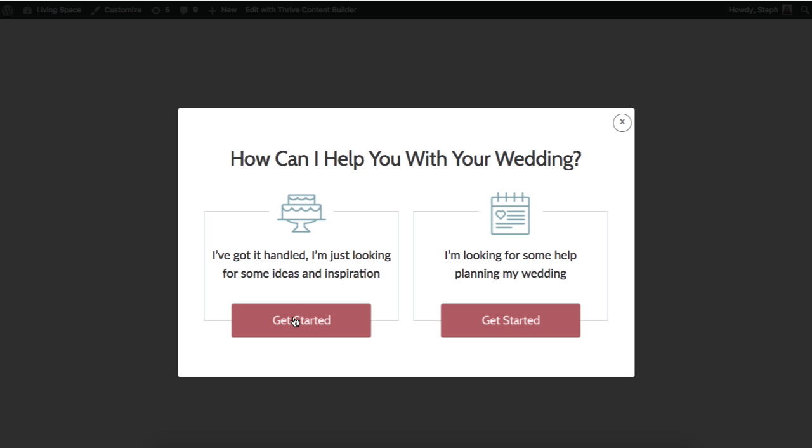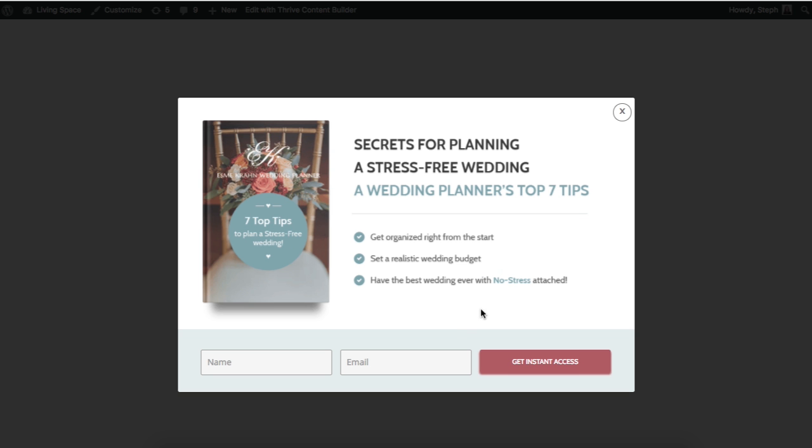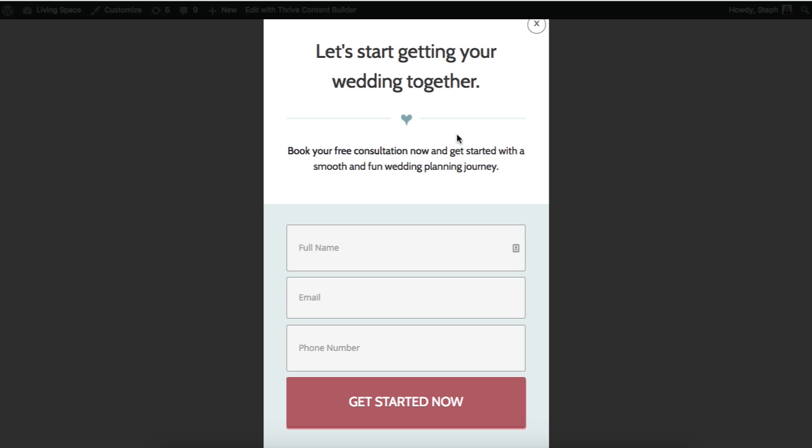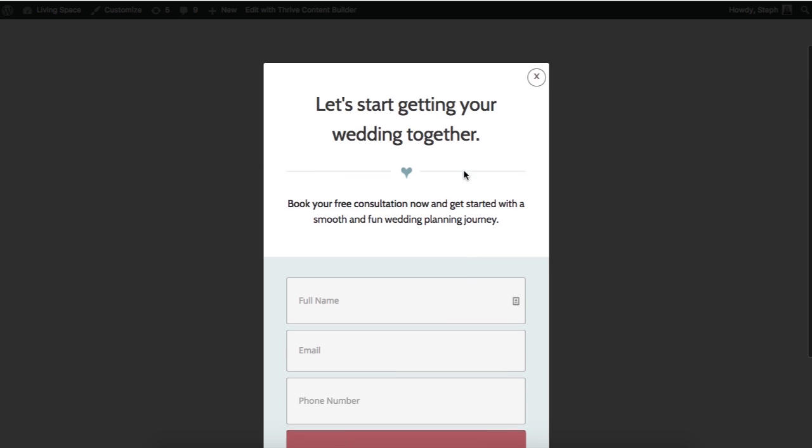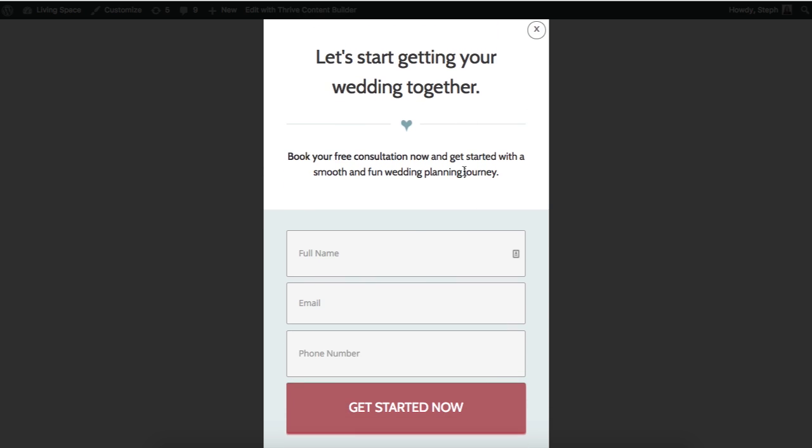This is the form that will pop up on the website, and the visitor can either choose, yes, I've got it handled, which will lead them to an opt-in guide for tips for planning a wedding. If they click on the other option, which is I need some help planning my wedding, it takes them to a contact form. So this is all within the Thrive Leads Lightbox, and I'll show you exactly how to create that now.